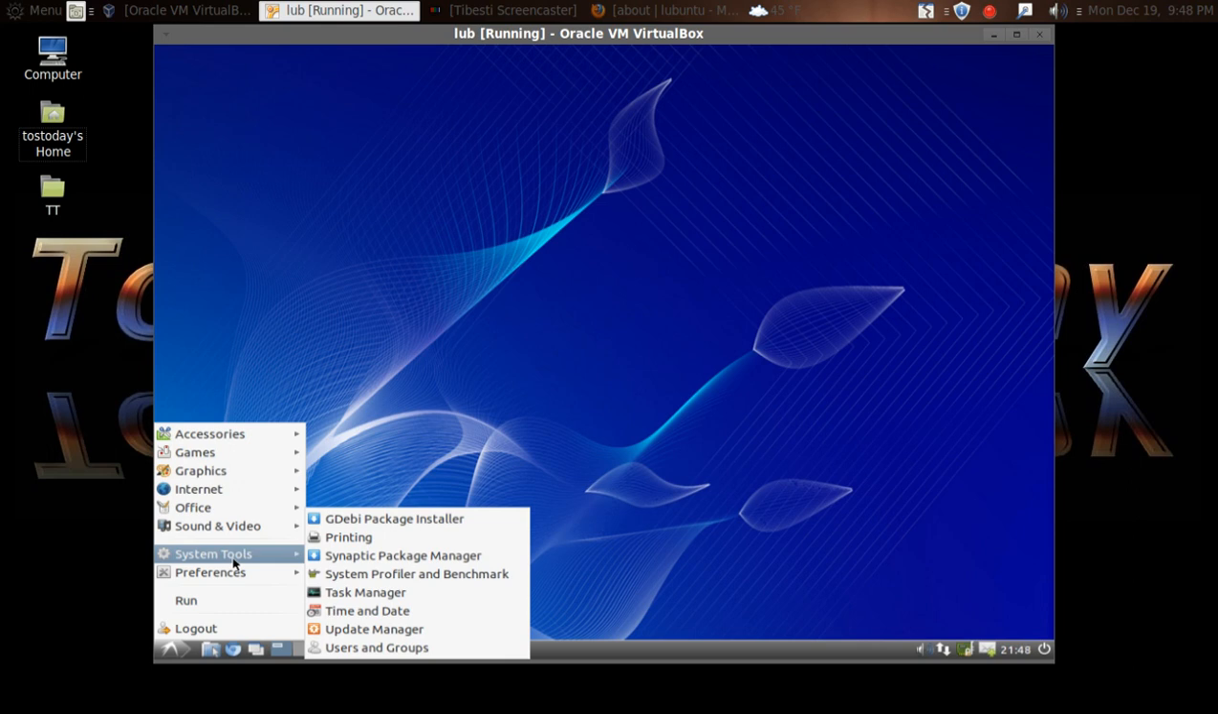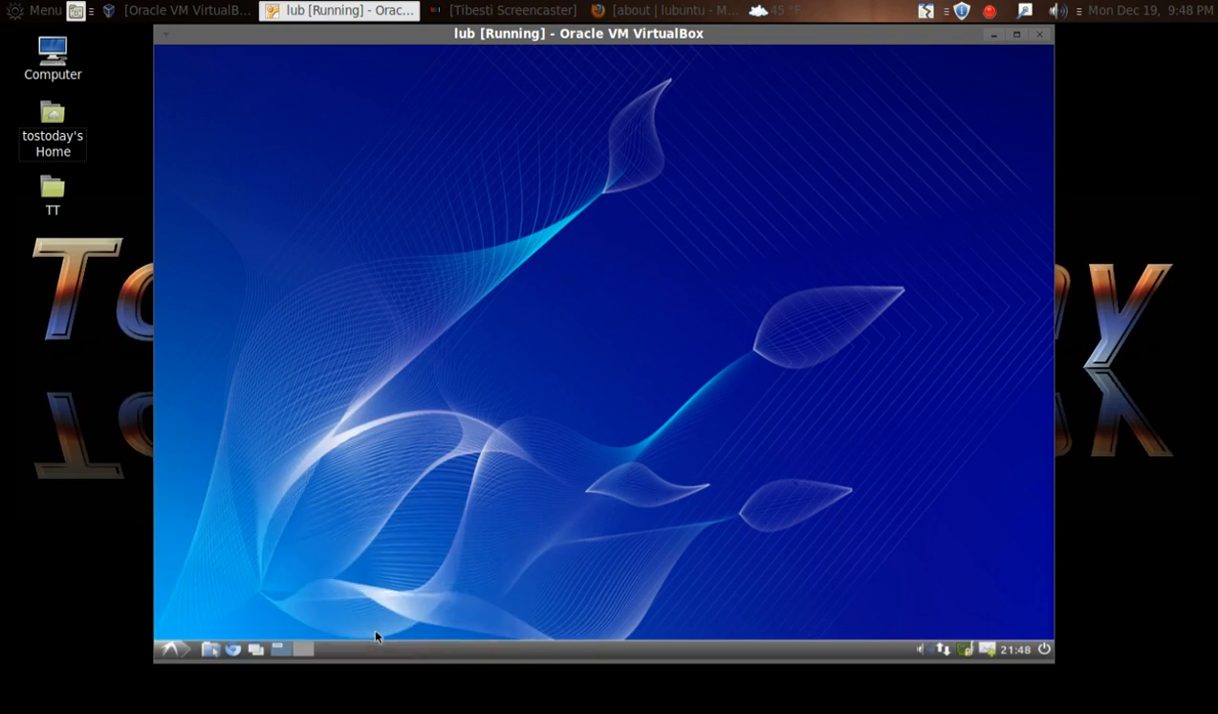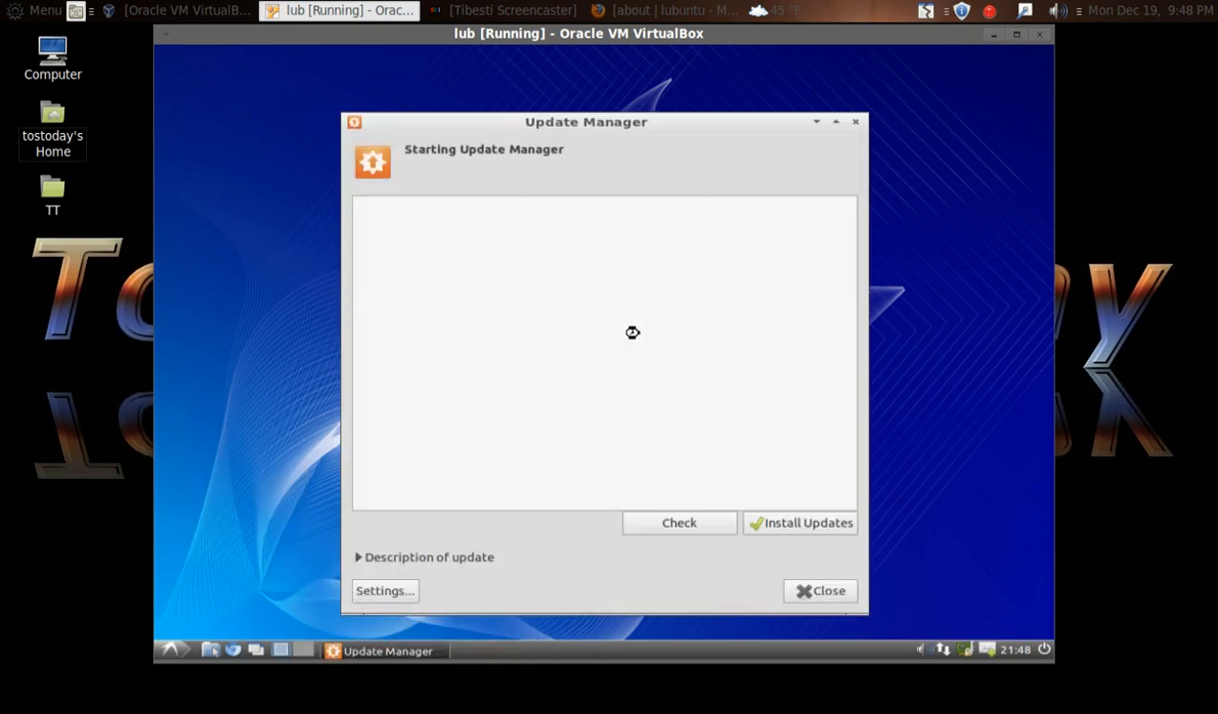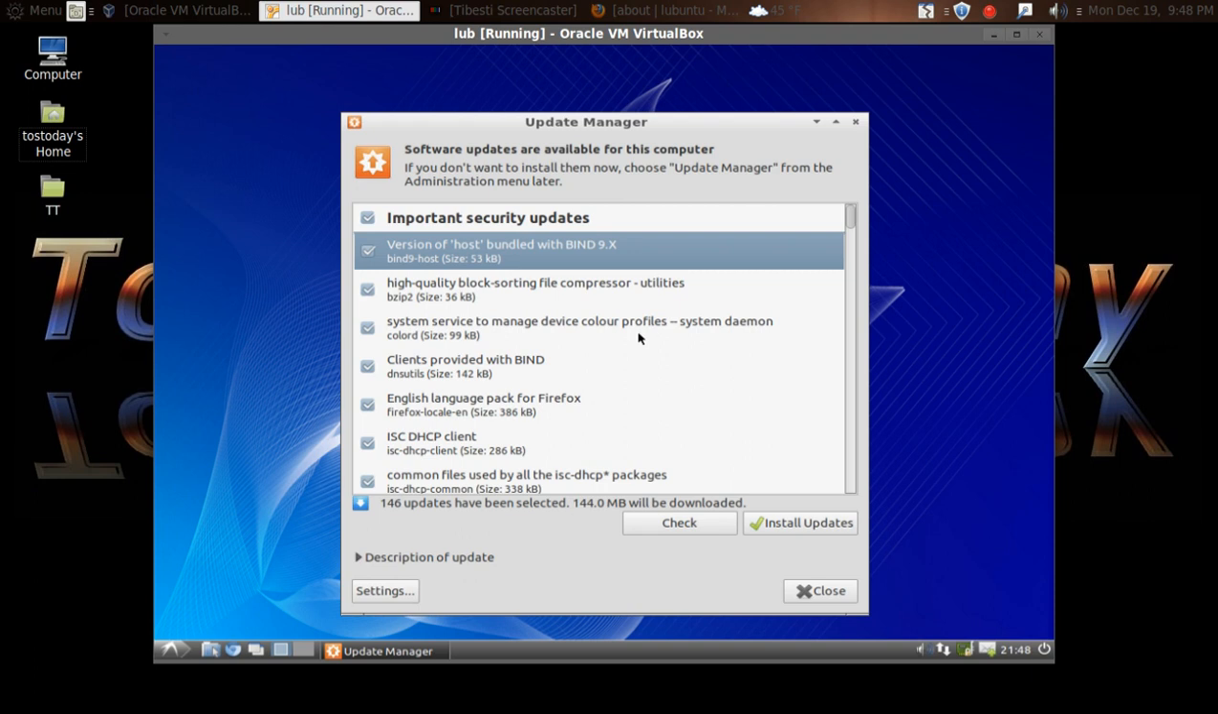System Tools. Probably the two most important submenus here would be the Update Manager and the Synaptic Package Manager. Let's click Update Manager, and there's probably going to be some updates. Yep, there are 146 updates, 144 megabytes will be downloaded. I won't do this since I'm running this inside a virtual machine and I will not be keeping it, but definitely download all the updates available.